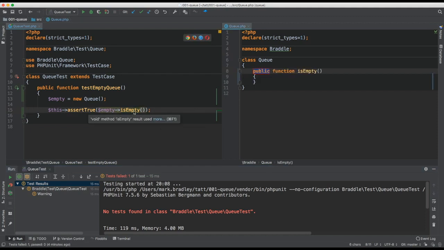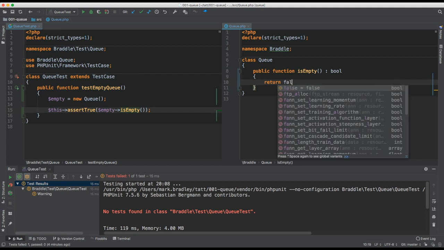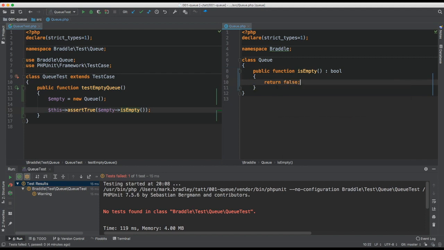Okay. So that's done. Yep, we want it to be public. And we know that we're looking for a Boolean to be returned. So let's be good and tell it that it returns a Boolean. And now we have to return a Boolean because we've told it we do. So to make the code valid, just make it return false for now. And now we can go back to running our test.